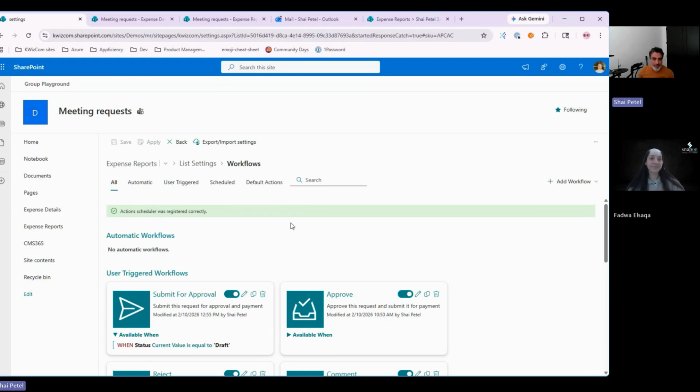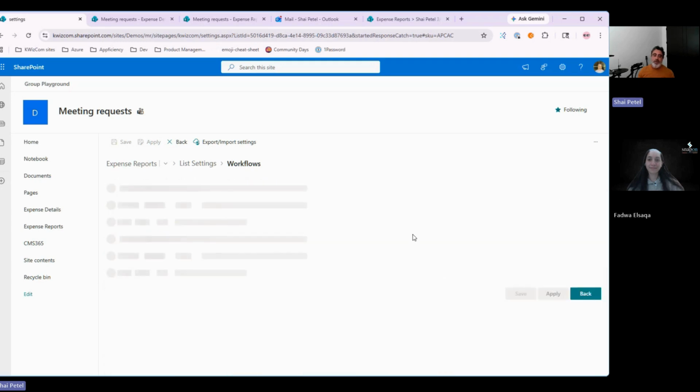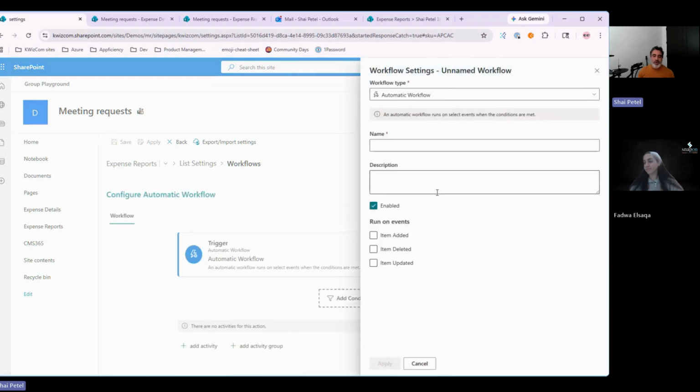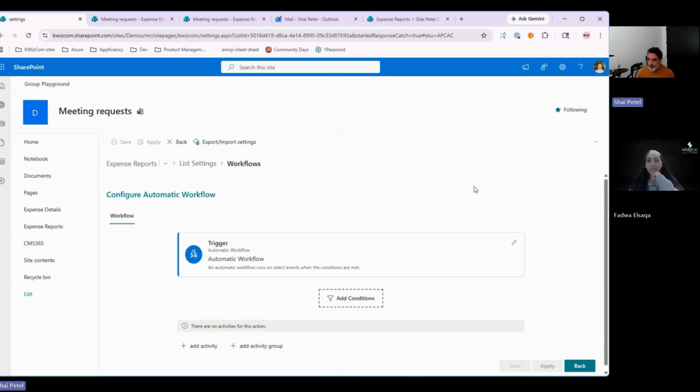The third workflow type I haven't shown you, but it's very, very straightforward, is the automatic workflow. An automatic workflow just runs on an event. So essentially, you don't have to set up a schedule. You just do it on an event when an item is added, deleted, or updated, and it'll run there. But other than that, I think that's it.